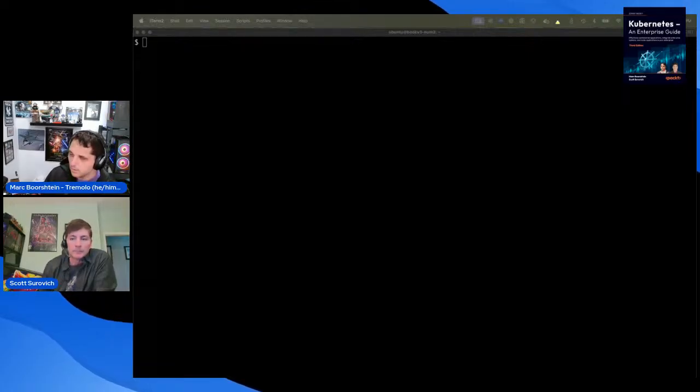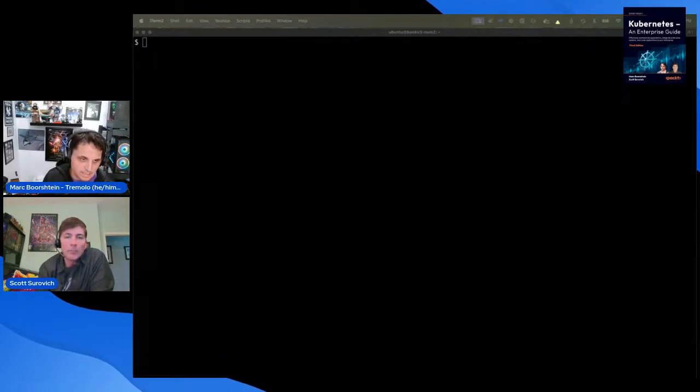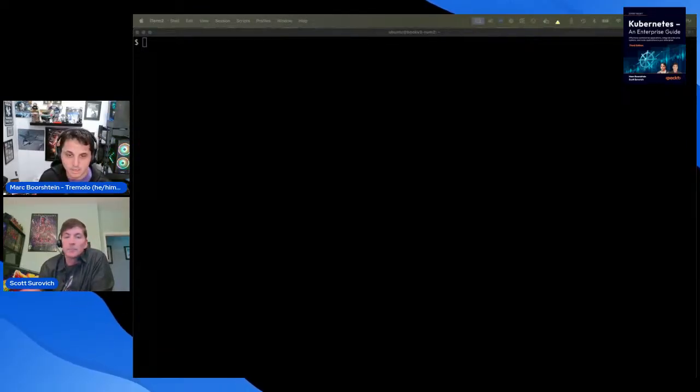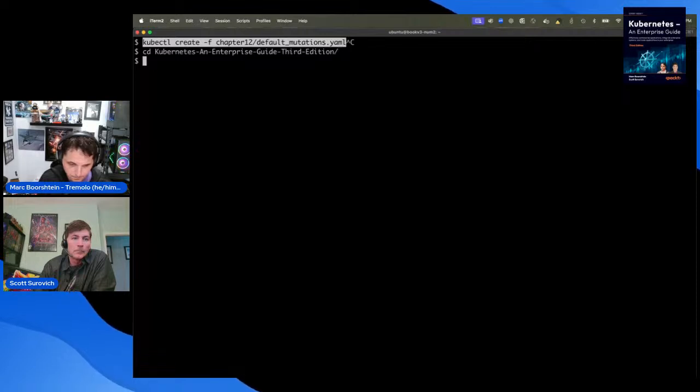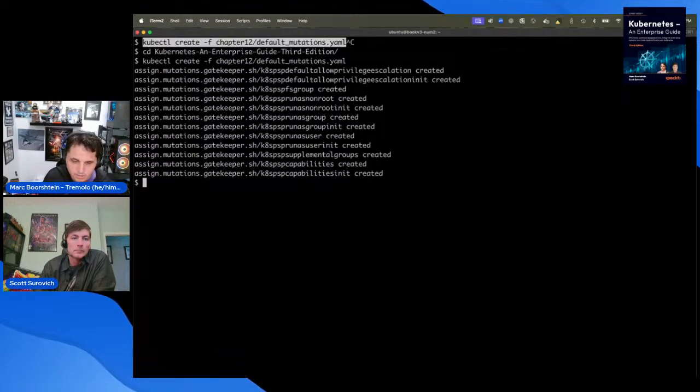We were talking about the point of sane defaults. So the first thing I did, as we talked about last chapter, was create mutations for sane defaults. So I went ahead and created a bunch of them. These mutations set up sane defaults: privilege escalation, file system groups, you can't run as root. What groups can you run as?